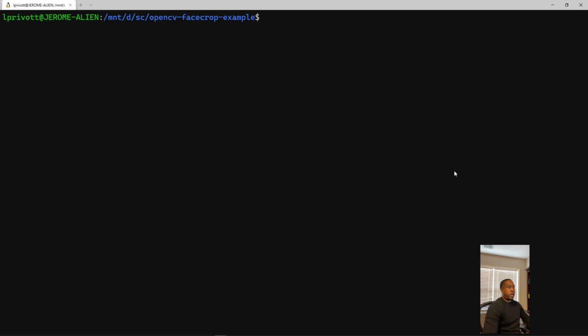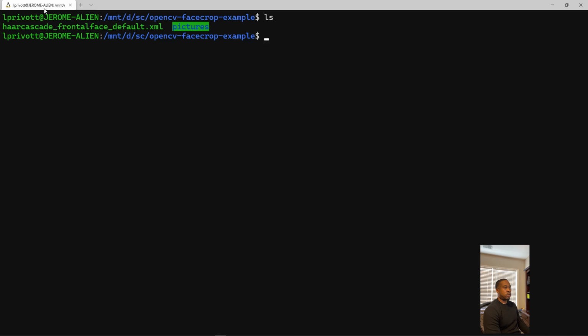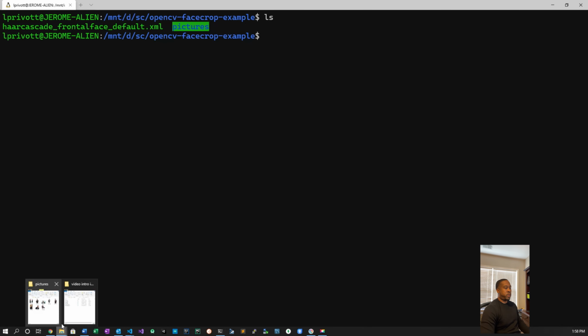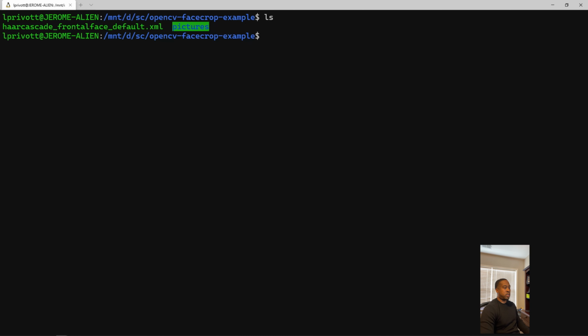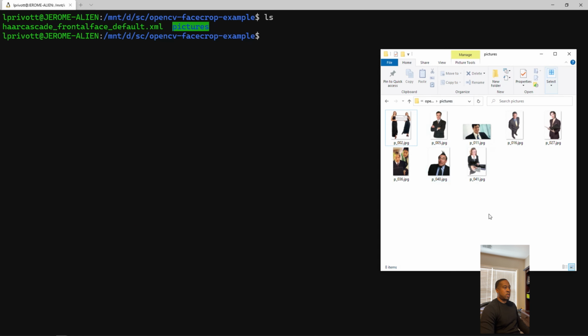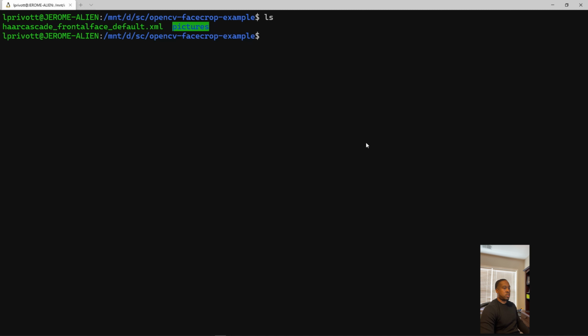If you look at our folder here, we've already got our base directory created, and that directory just has the haar cascade file that we'll actually be using to crop the faces. And then there's a pictures directory here that has the images in it. So these are some of the images that we'll be looking at.